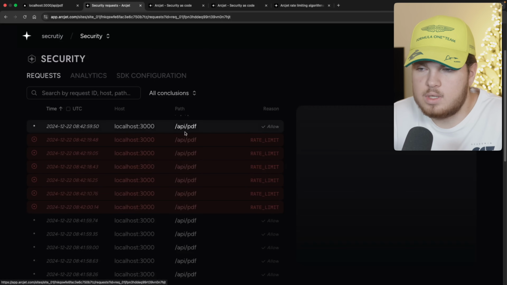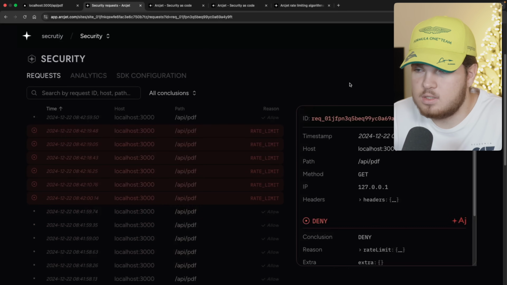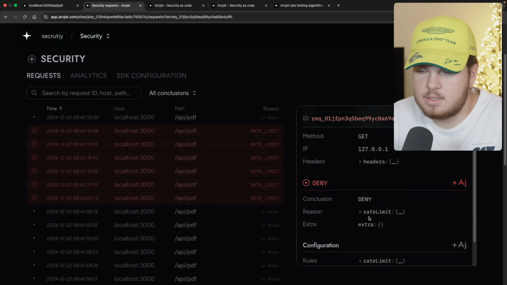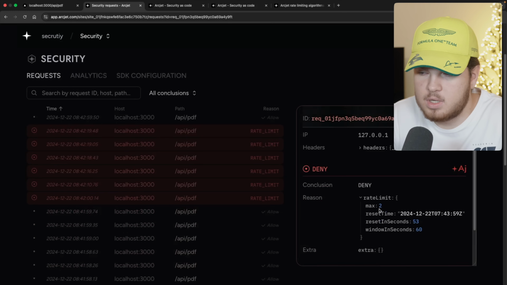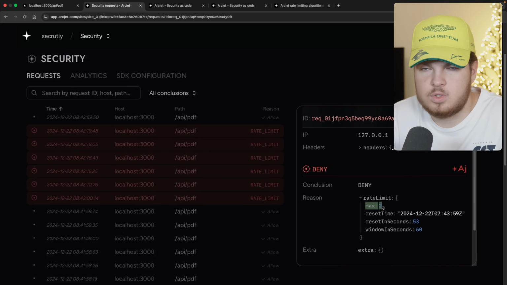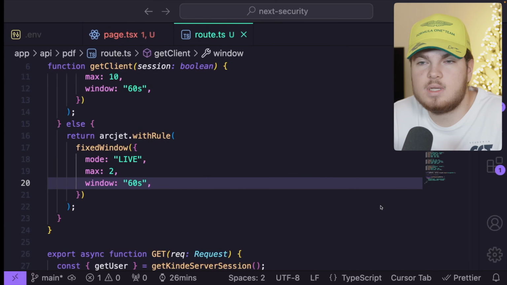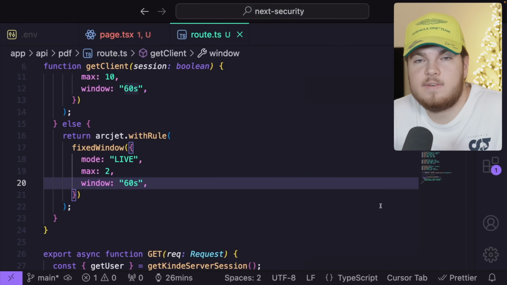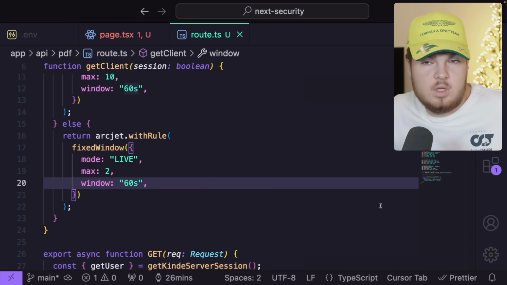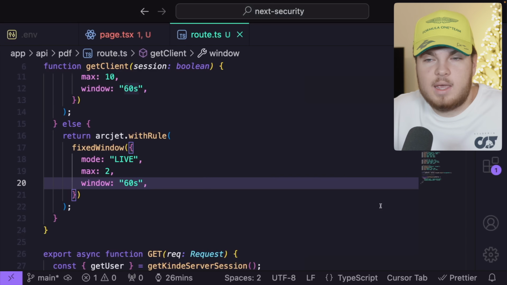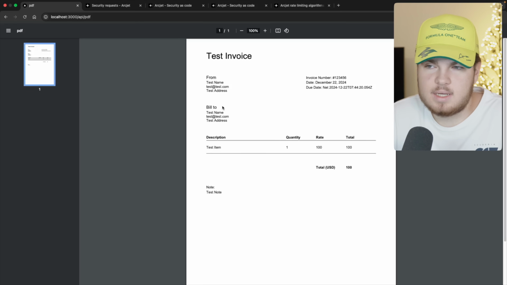And if you go into the Arcjet dashboard right here at the top, you see we again got denied, and the reason for that is our rate limit, and we have a maximum of 2. So now we have created dynamic rate limiting. This means if the user is not authenticated, then we have a maximum of 2. But if the user is authenticated, we have a maximum of 10. But you know what? There's still one problem.